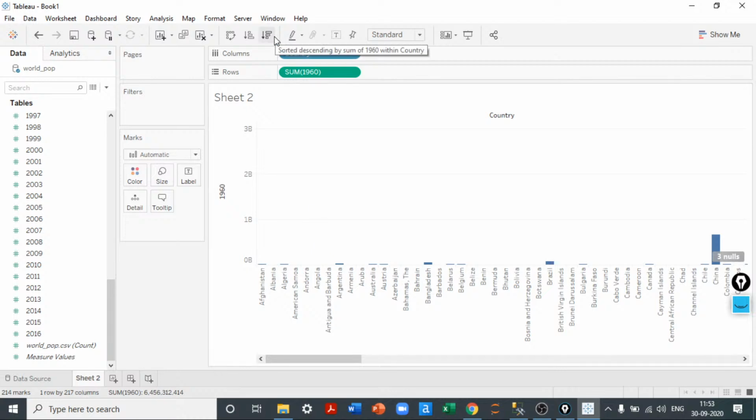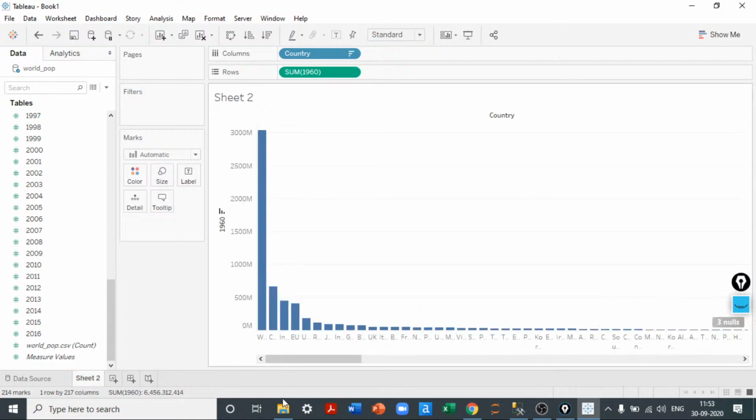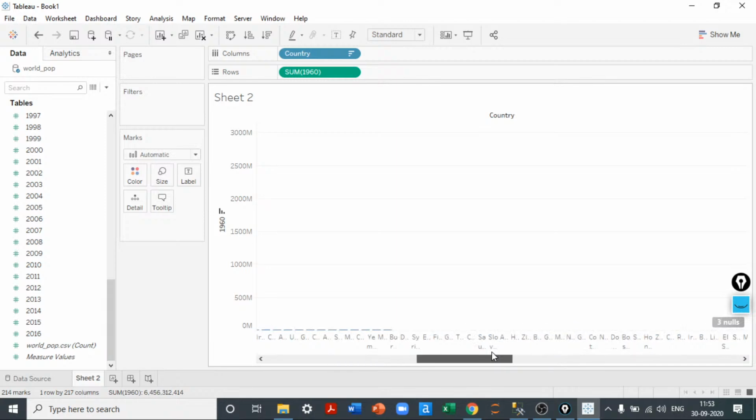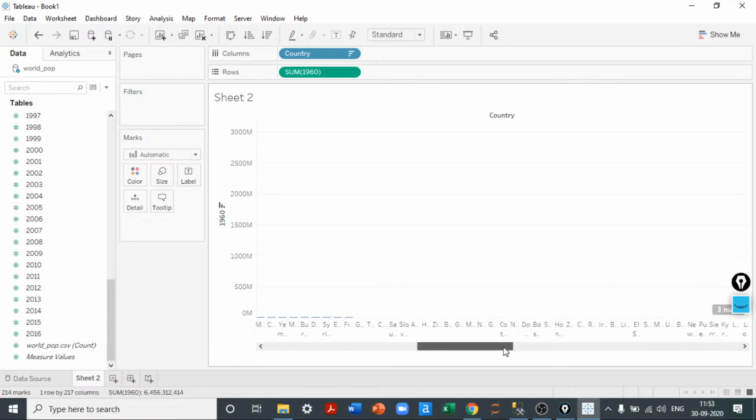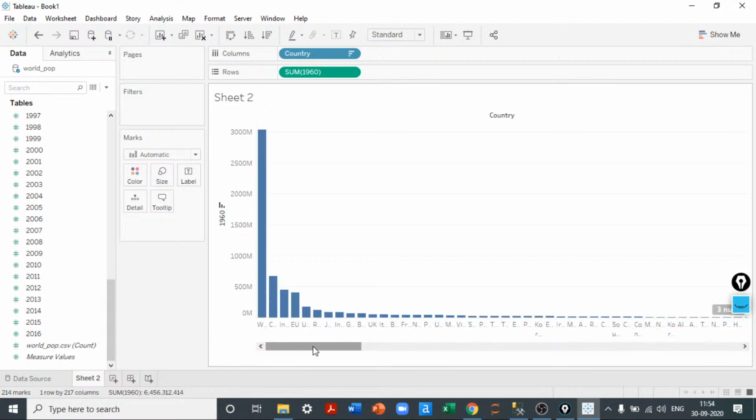Now I'll sort the data in descending order as well as in ascending order. For me to save the data in descending order, I'll choose this option where the data gets automatically sorted in descending order. We can see the values are decreasing. The value started with a very high number and decreased continuously. So this is one way of creating a chart using a CSV file.